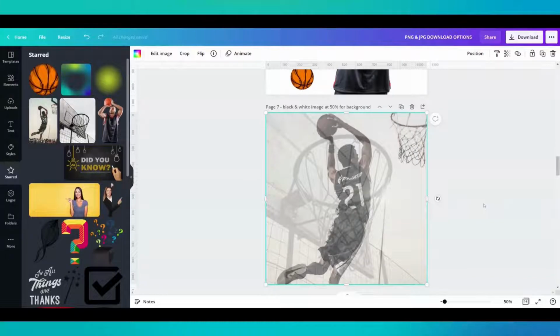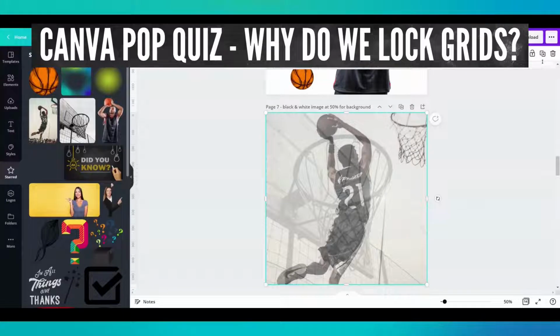You are going to want to lock the grid. If you know why we should lock the grid, comment below with the answer.